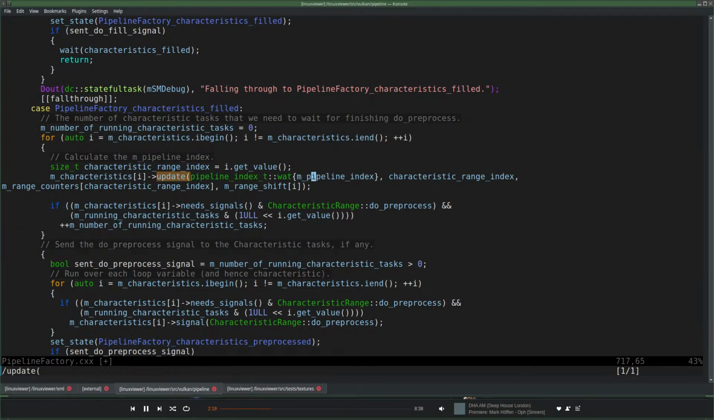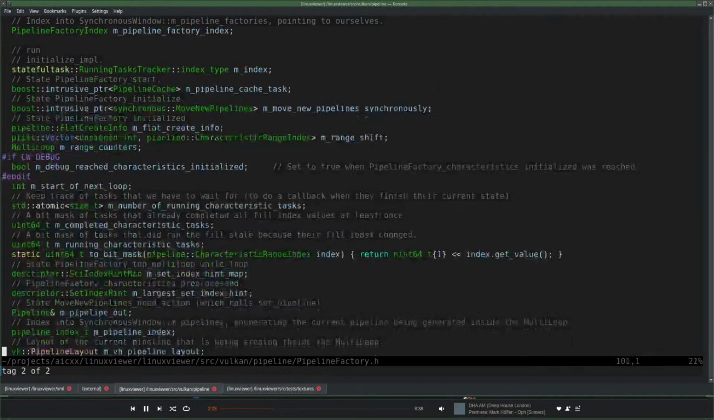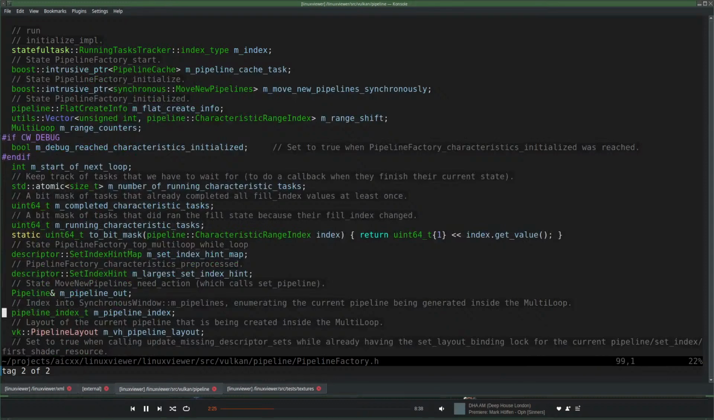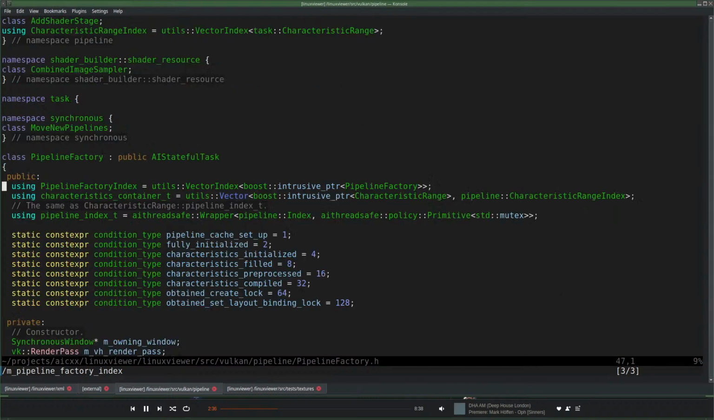Oh, that's a pipeline index. Something else again. I also have a pipeline. We have a lot of indexes. Okay, so that's the one that I want. Factory, pipeline factory index.